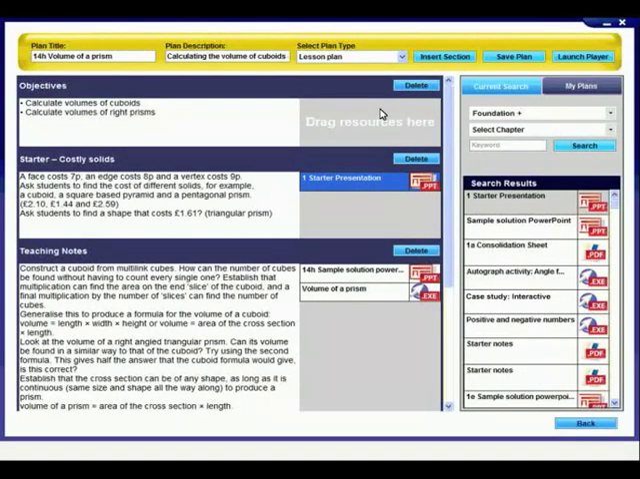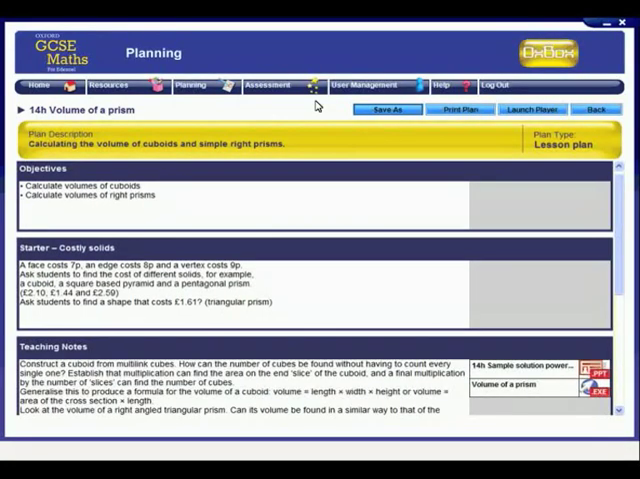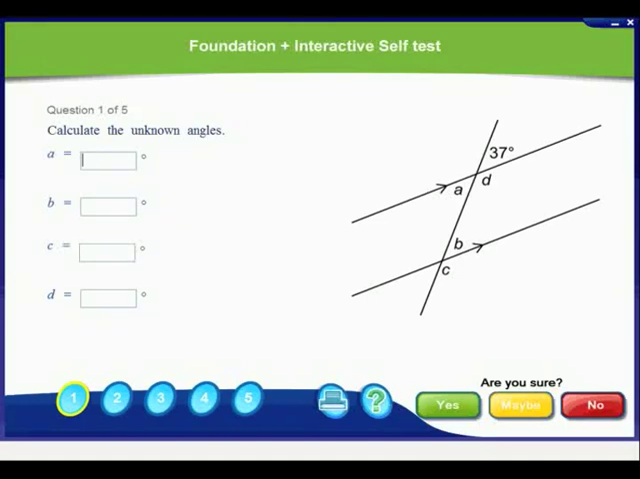You can then search through your resources and simply drag and drop them into the lesson. You can also change the text as well. This means that the department can create and share lesson plans especially created for your students.